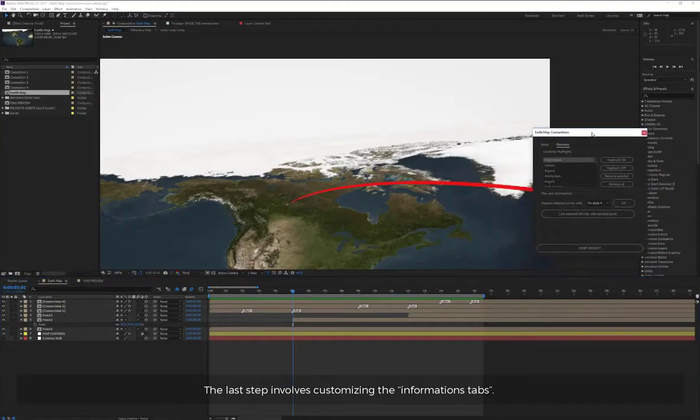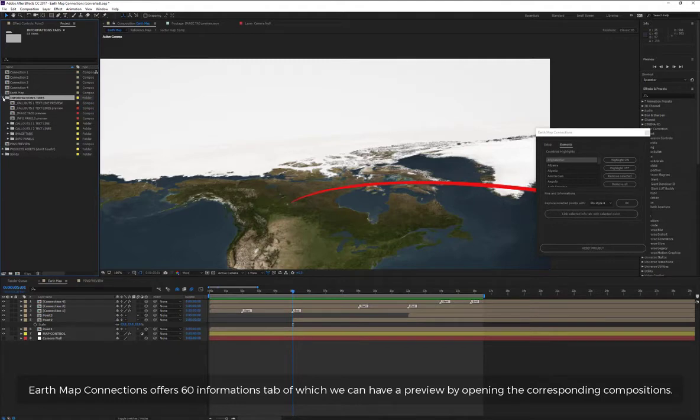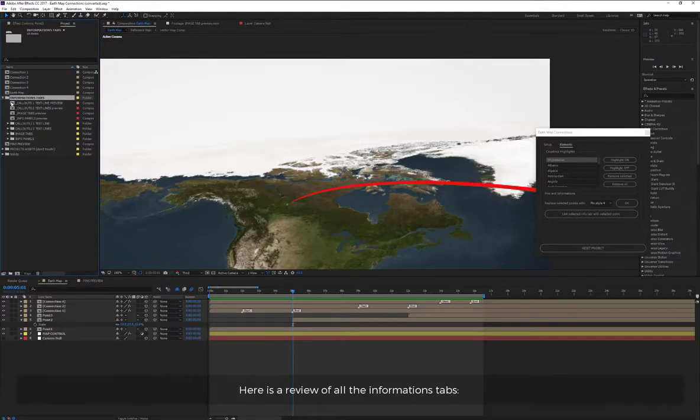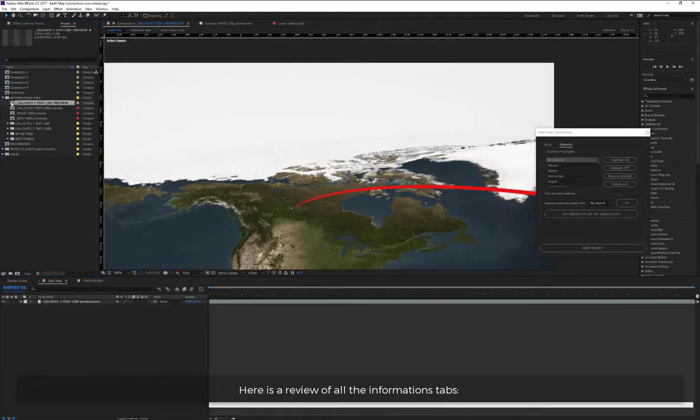The last step involves customizing the information tabs. Earth Map Connections offers 60 information tabs, of which we can have a preview by opening the corresponding compositions. Here is a review of all the information tabs.